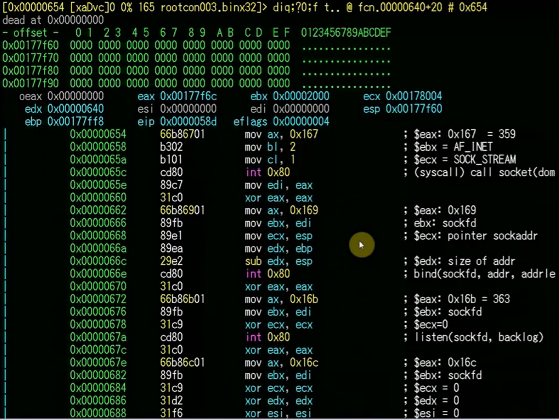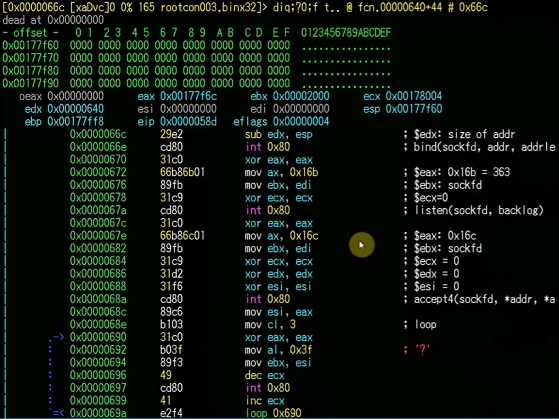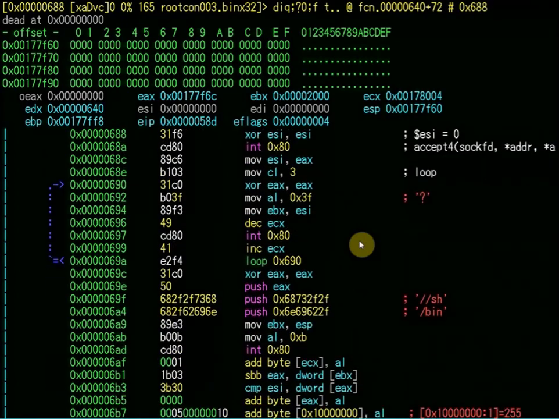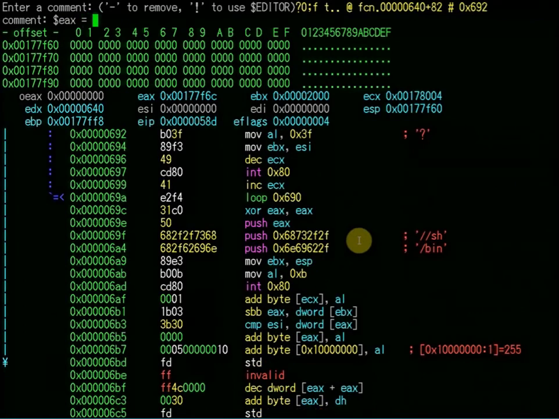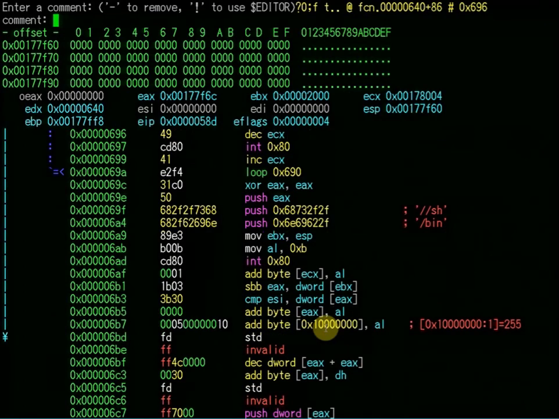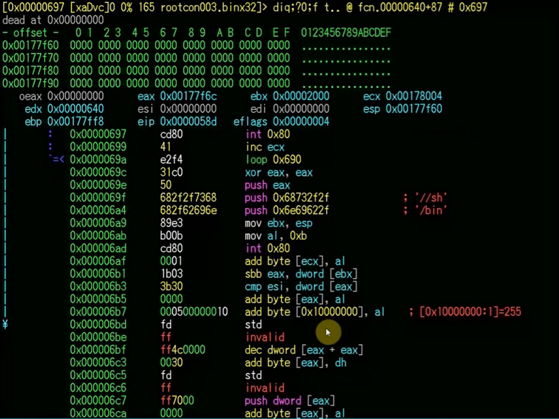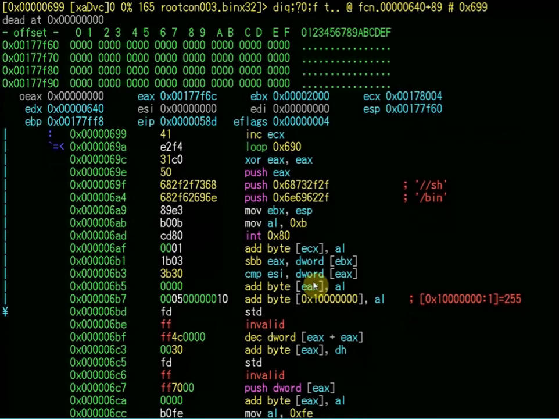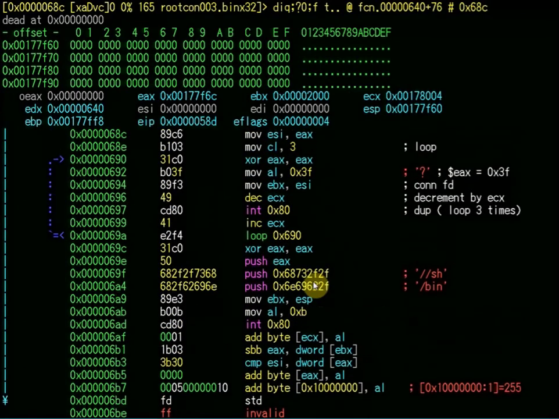Accept4 is used after you are binding to something and you listen first, and then you can accept any command being sent over there. Then you can keep it in some register, and then there is a connection. There is a file descriptor after the connection is established that is used again and again afterwards. And then you can see the interesting string of /bin/sh being pushed to the stack there.